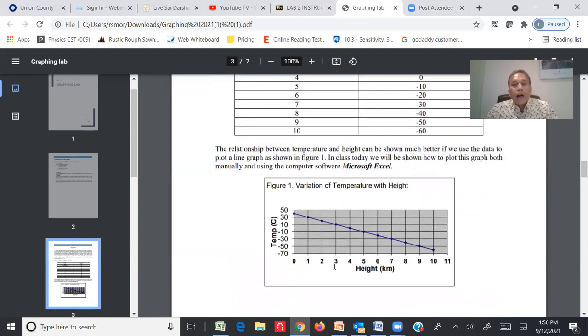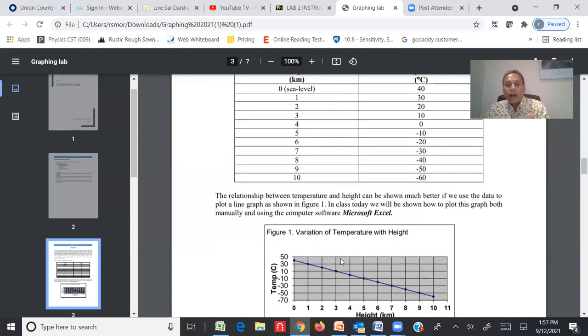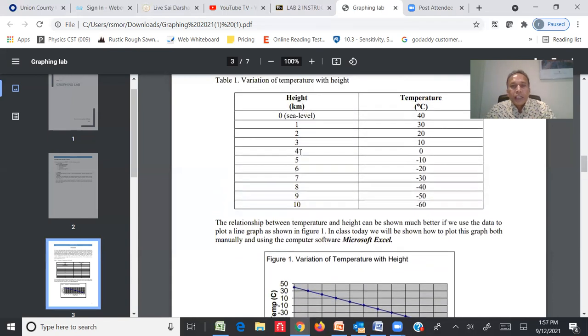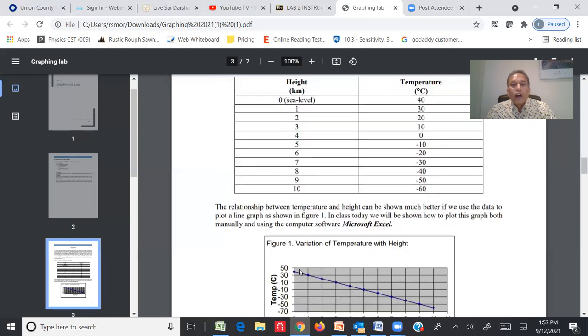As you see in this figure 1, you should write a title for the graph. I will show you in Excel how to write the title and label the x-axis and y-axis. But eventually you'll have to construct a graph, right? So in this case, all these height data are on the x-axis. Why? Because height is from 1 to 10 kilometers, okay?